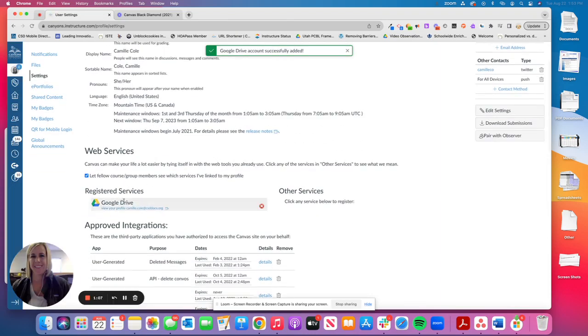And once they see that under registered service it says Google Drive, they will know that they have successfully connected their CSDDocs to their Canvas account.